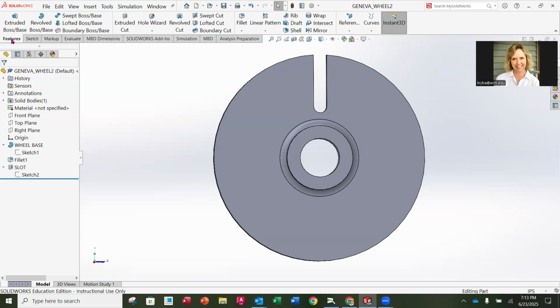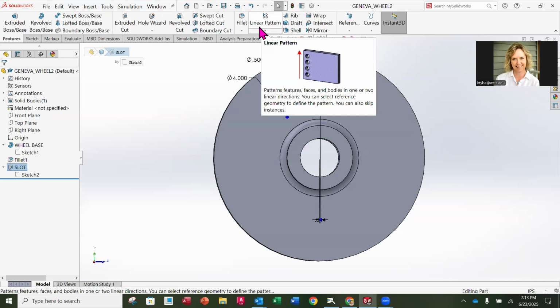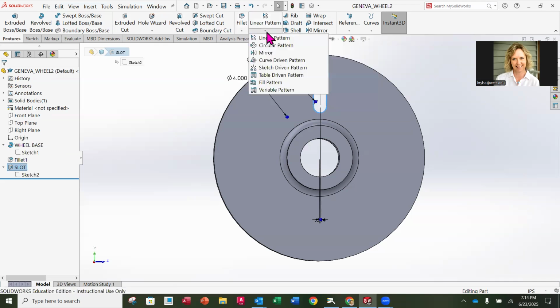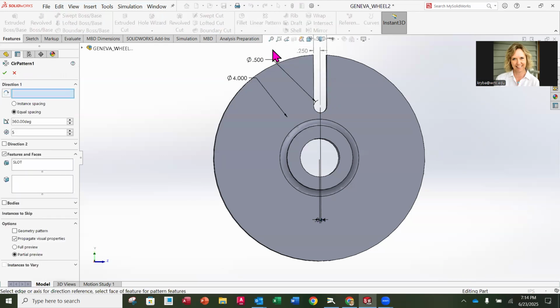So you want to be on the feature tab here and we want to select the slot because we want to select what we want to do our circular pattern on. We're going to go all the way over. Now remember, linear pattern is always going to be on top, but there's that arrow down underneath. And the second one that we see here is our circular pattern. So circular pattern, direction. It's looking for what center line do we want to go around?